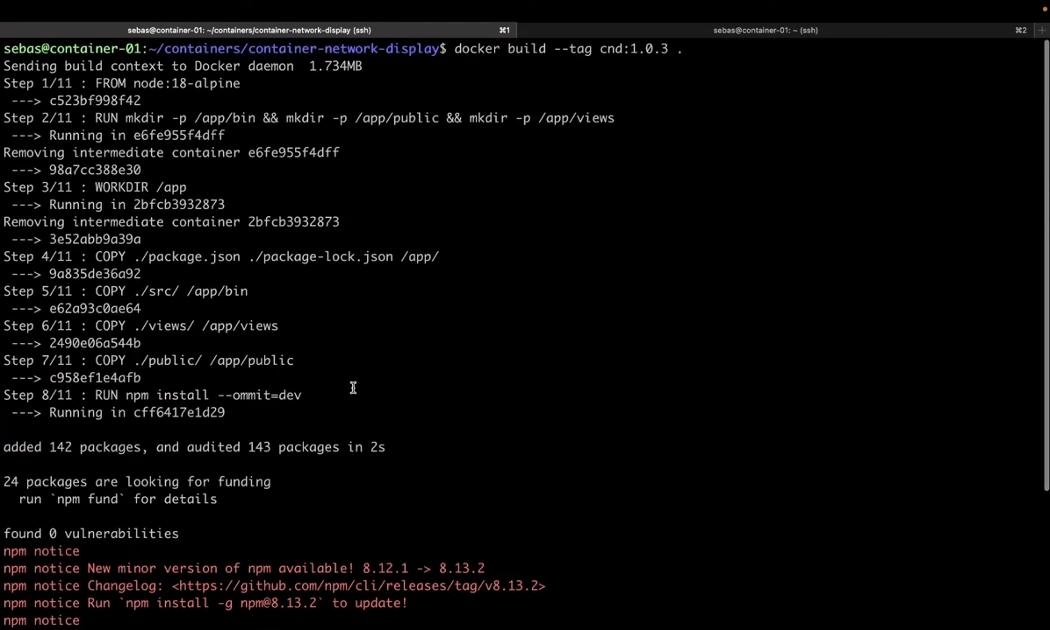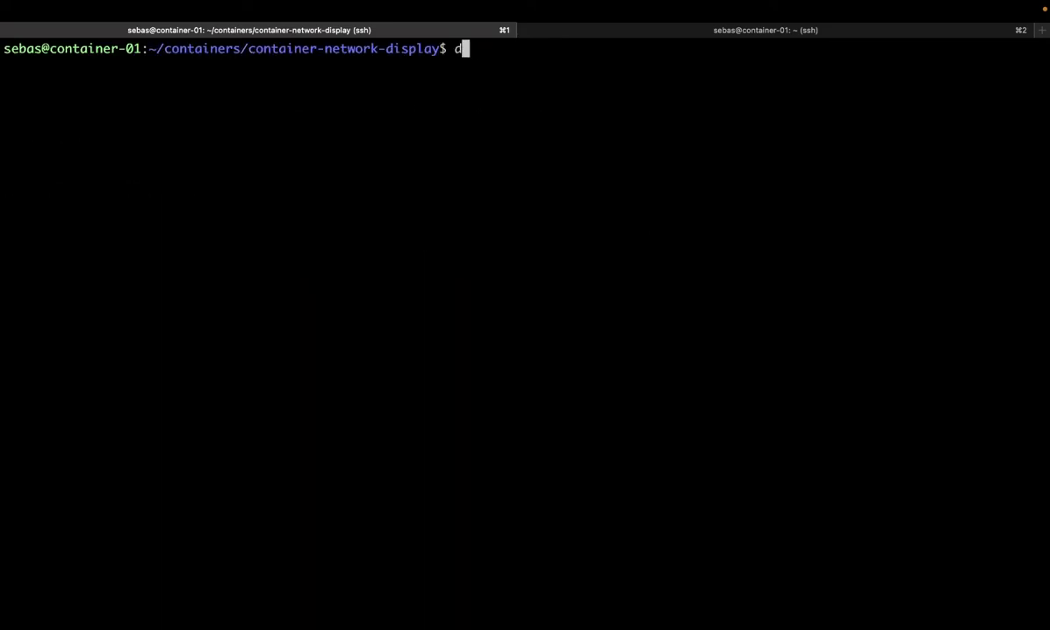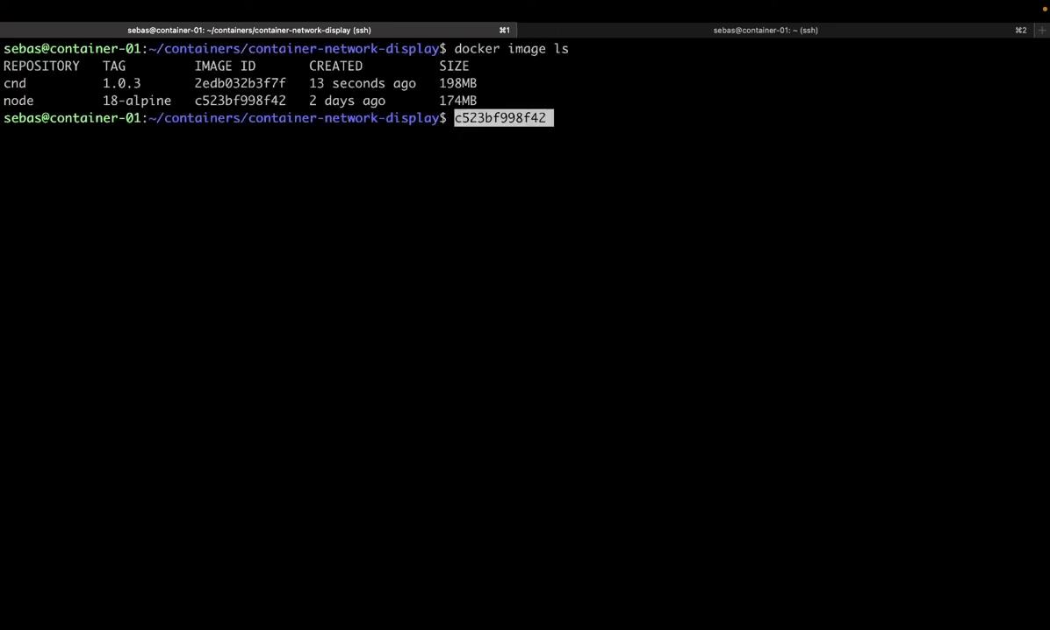You see, it's a little bit quicker because the node 18 Alpine image has been downloaded already with this ID. Let's verify that. Docker image ls. So that's exactly the image ID, and the rest turned out pretty well. So the size is still the same, but now we do have a name and a tag for it. So again, if you return a week later, we still know that's container network display, if you remember that we abbreviated that name. Great. That's exactly what we wanted.